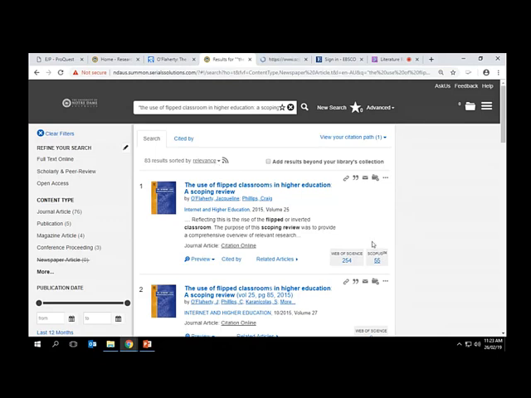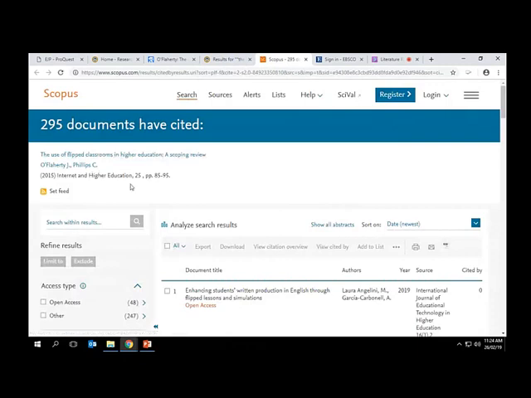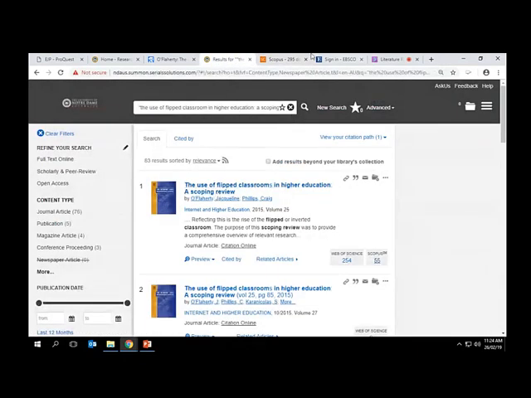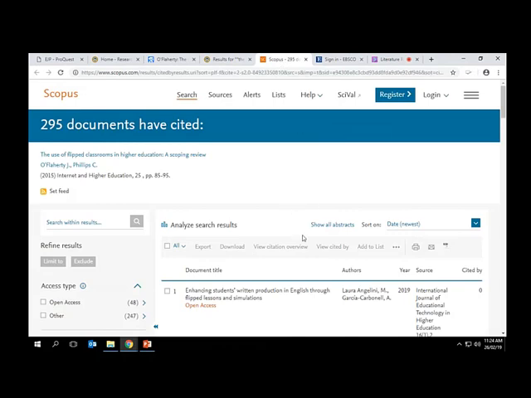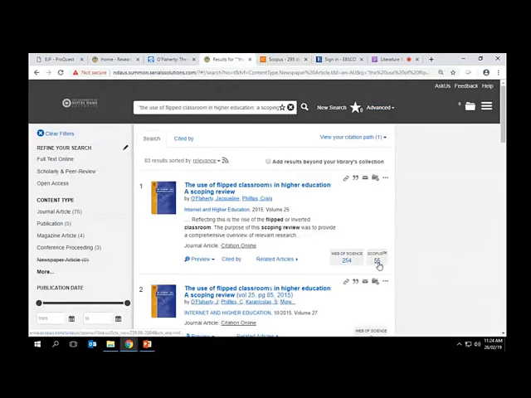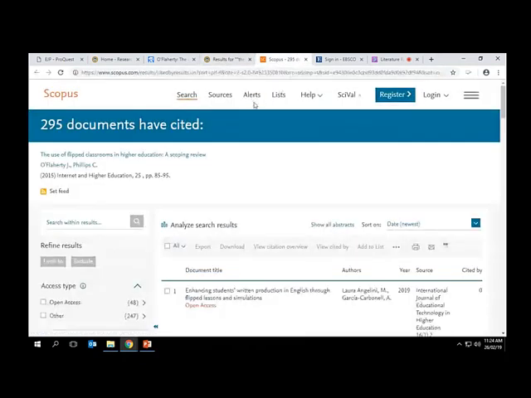It's telling me from this screen that 55 articles have cited this one according to Scopus. But then when I click on this, actually 295 documents have cited this one. I'm not sure exactly what that discrepancy is yet. I think it might be that there are 55 that we provide access to in full text, but there's actually a total of 295, I'm not sure.